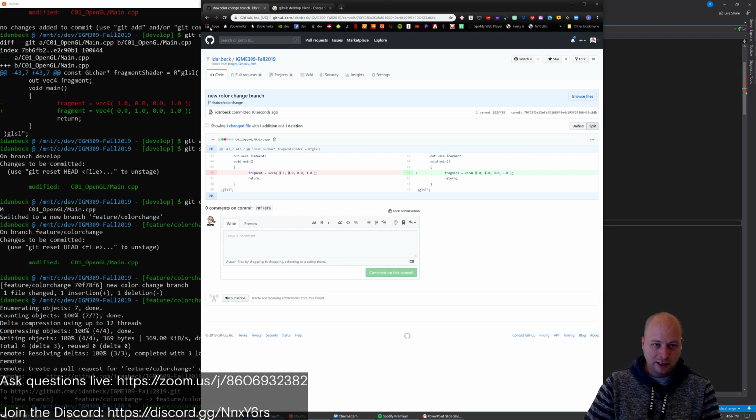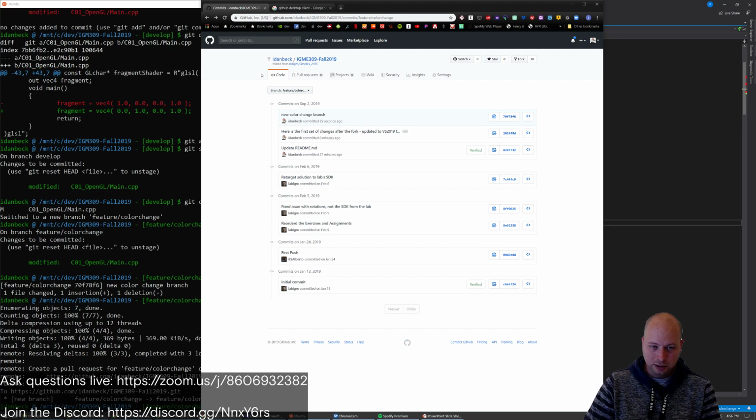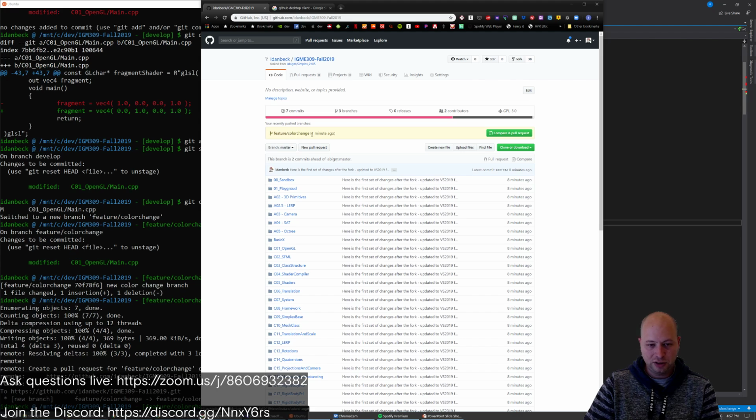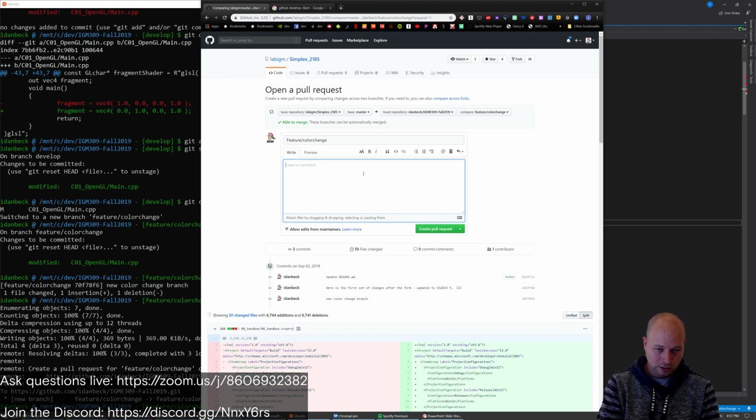And say I'm pretty happy with this. I'm like, yeah, I really like this. But I want other people to maybe take a look at it and give me feedback on this. And so, as you can see here, it says compare and pull request. So I can do this, create a pull request, and I can say changing the color to green. I'll create a pull request.